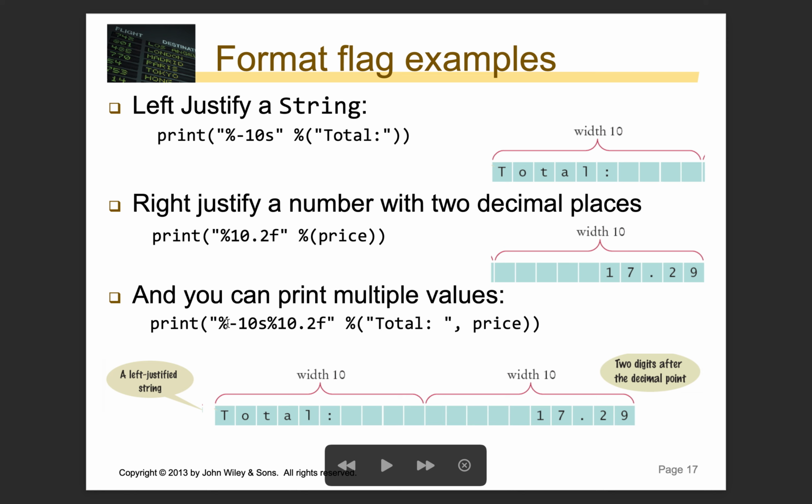And you can print multiple values, and you can format multiple values simultaneously. So we're going to combine our first left justification of the word total with our right justification of price. So this is our first value to be formatted. This is going to be our second value and how it's going to be formatted. The first value that's going to be formatted is total with a colon. That's going to be left justified, and it's going to have 10 characters, and it's a string.